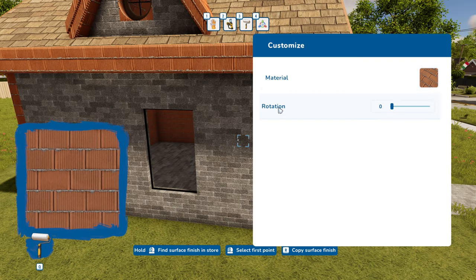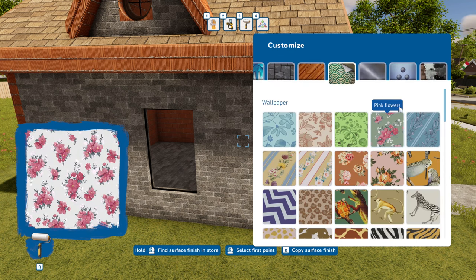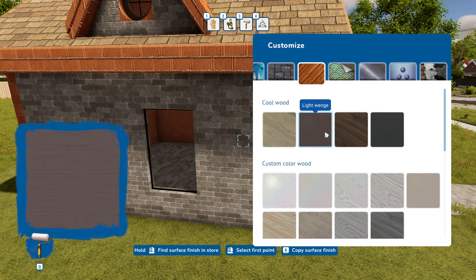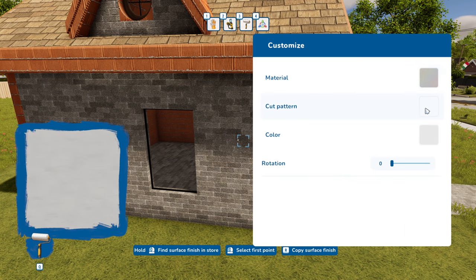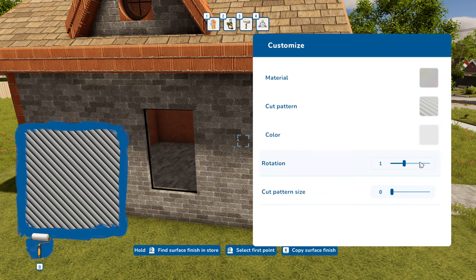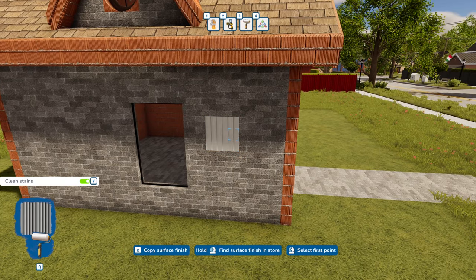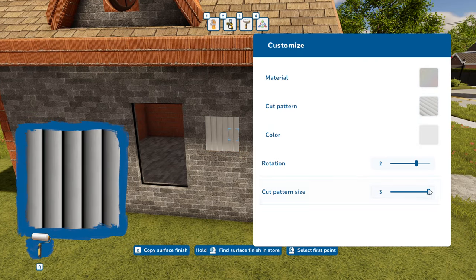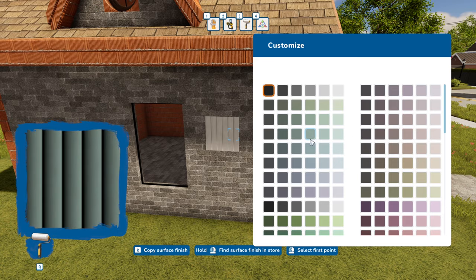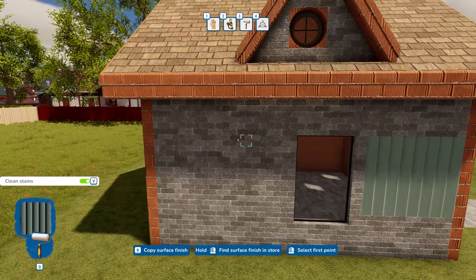Okay, let's get to the paint tool. You can change the material, anything you want, with the paint tool just by clicking Q at the bottom. You can change a cut pattern on some items like stone and wood. You can change the rotation, the size of it, the size of the, in this case, the strips, as you can see.